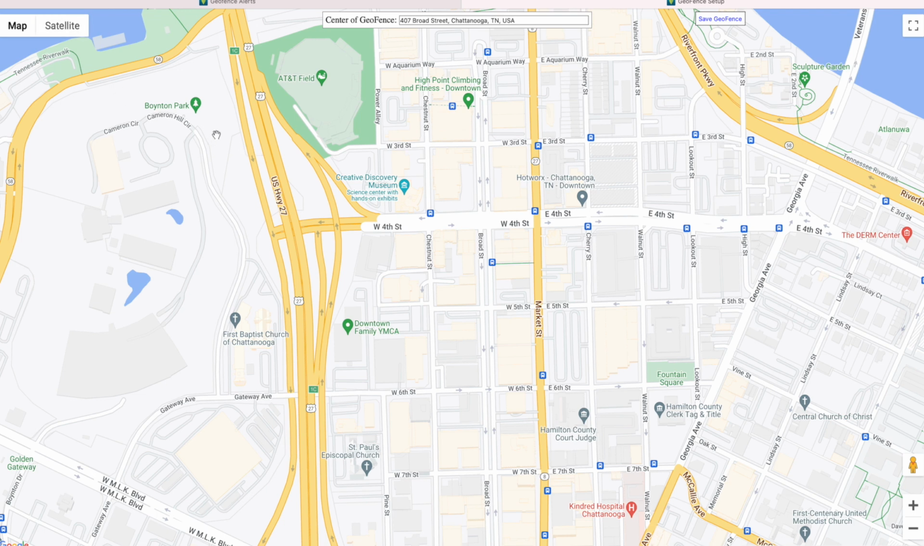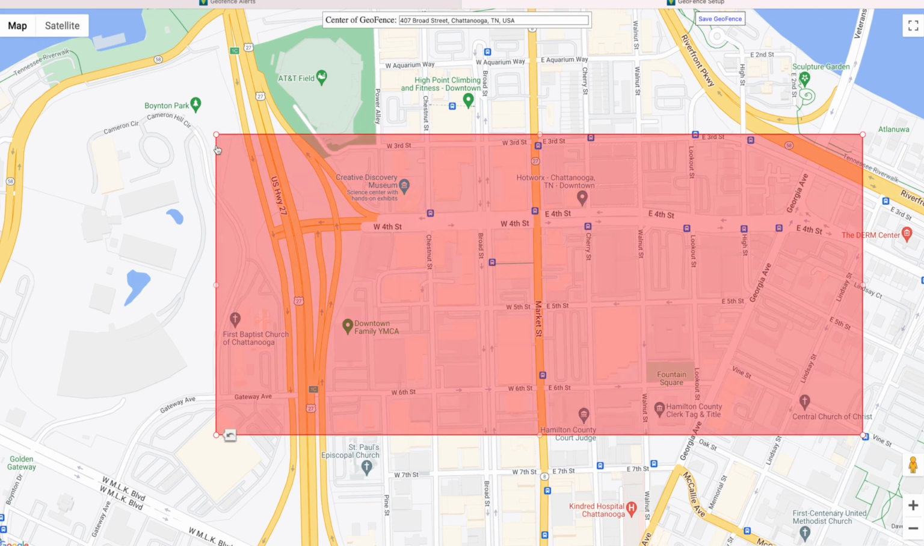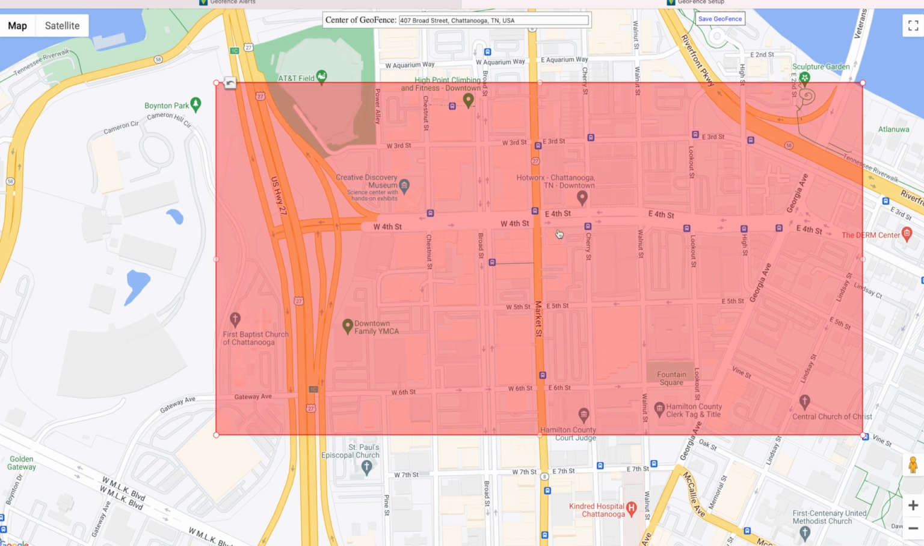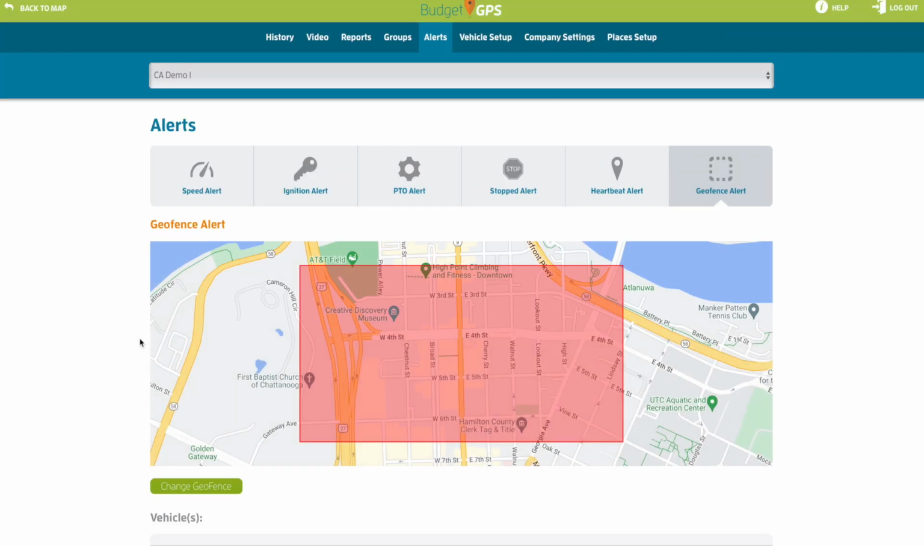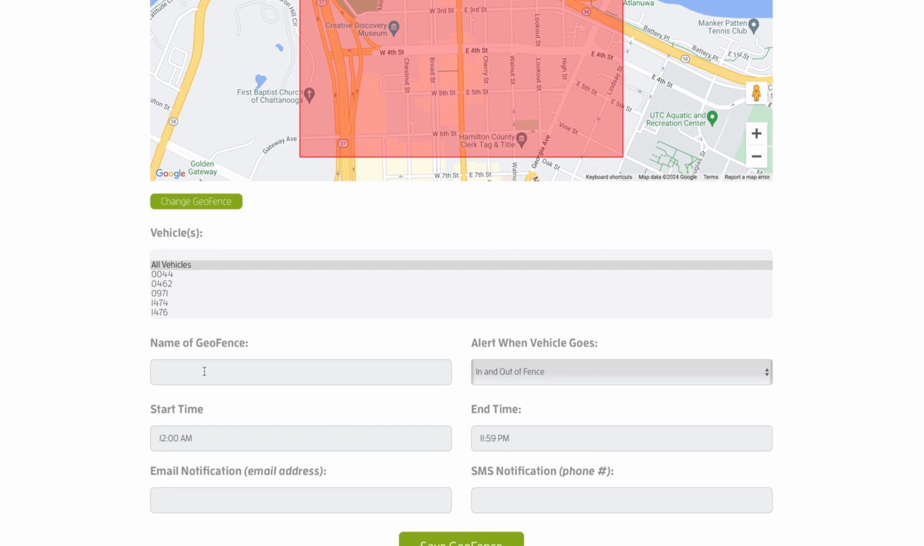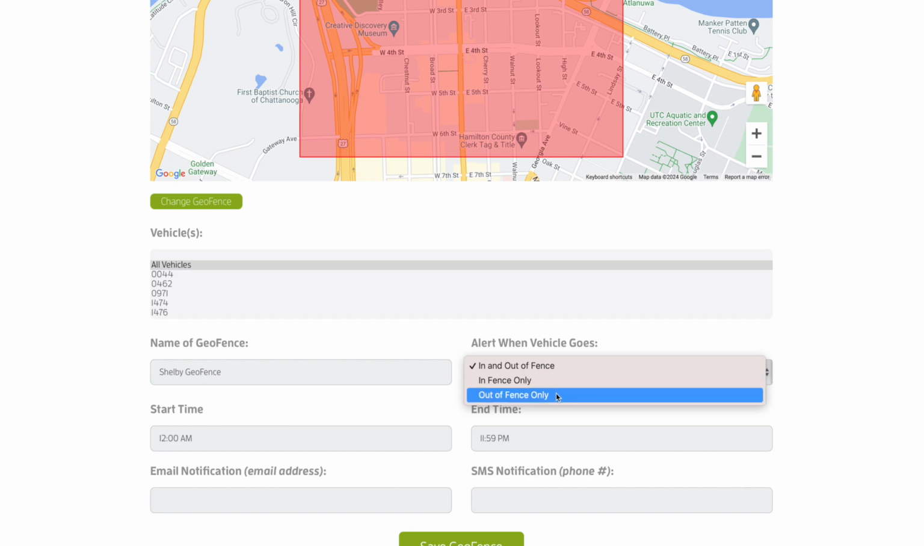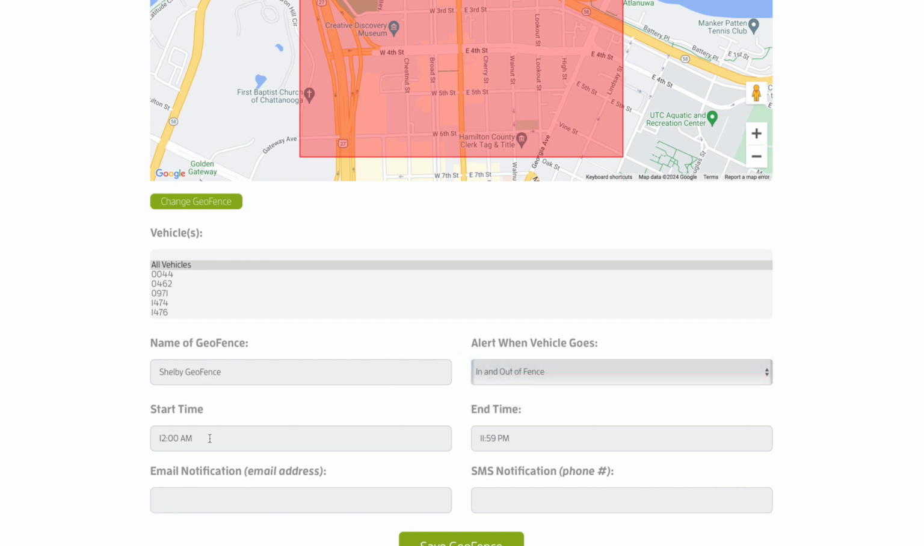I'll double click on the map here and it's going to bring up a red dot for me to adjust the geofence. And I can scale it up, down, however I like it. Once I get it set to just how I want it, I'll click Save Geofence. I'll need to name my geofence because you can have more than one of these set up, so you'll need to distinguish which one you're getting reports from. I can set it up to notify me when it comes only in the geofence, only out of the geofence, or both. So I'm going to set it for both.